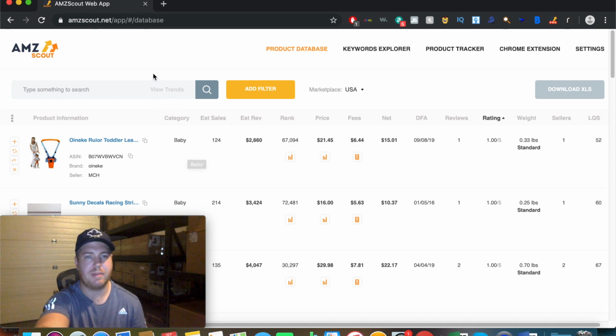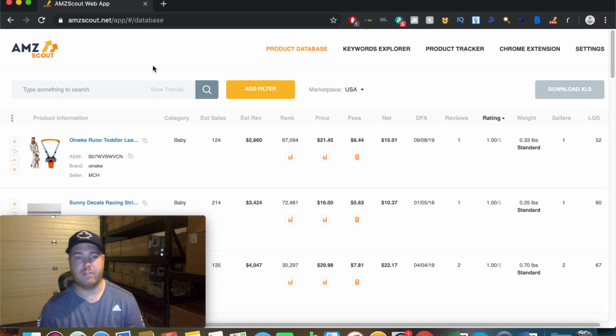So this web app is very valuable if you're looking to get into private label or you're looking to find profitable products to resell on Amazon that you're going to be sourcing and putting your own label on and making your own listing with, then this web app can really, really help you.